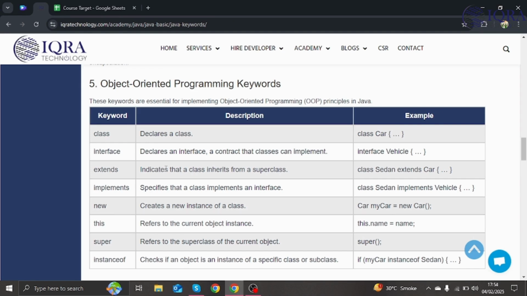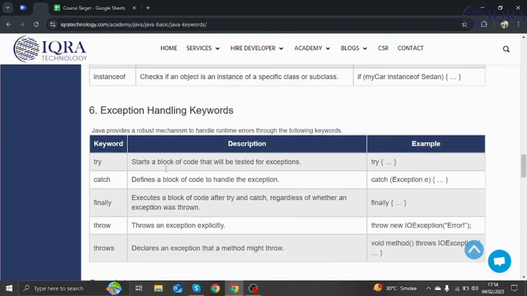Okay. Then we have this. This refers to the current object instance, like this.name equals name. Okay. Super. Super refers to the superclass of the current object. And then we have instanceof. It checks if an object is an instance of a specific class or subclass. Okay. Did you understand?